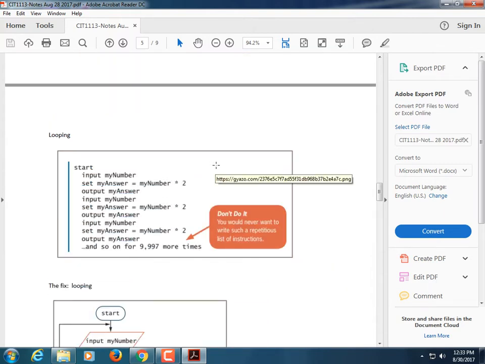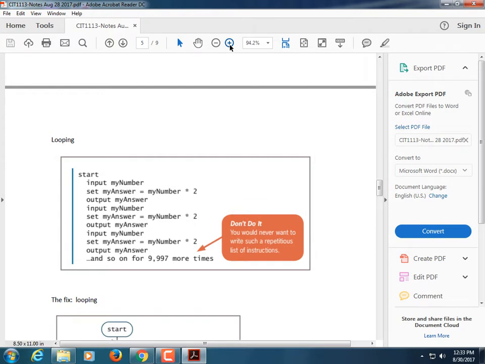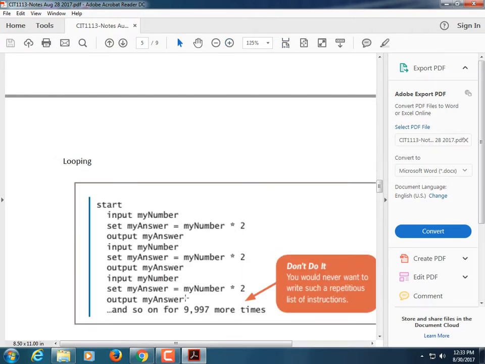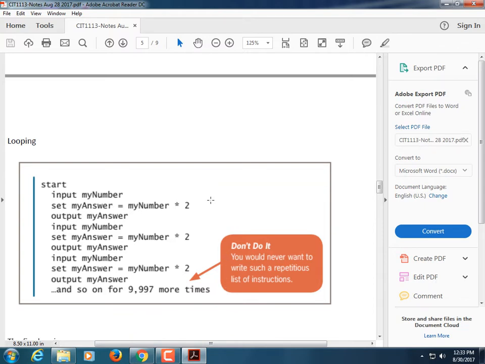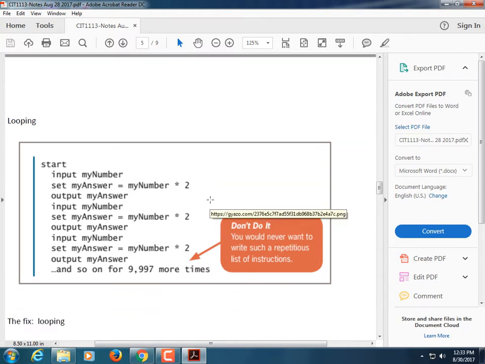Alright, let's talk about looping now. I'm going to make this a little bigger so those of you in the cheap seats can see this. Okay. So here's some code we got. We say start. That's our terminal. We're going to begin here.